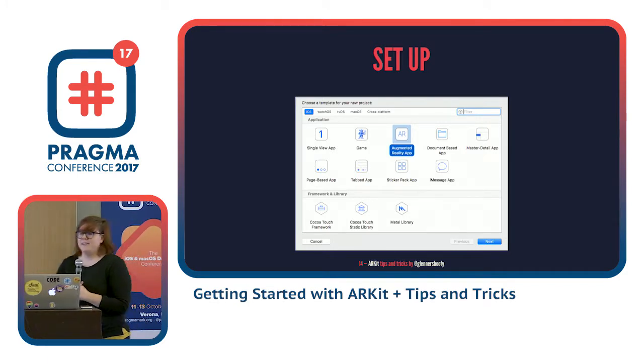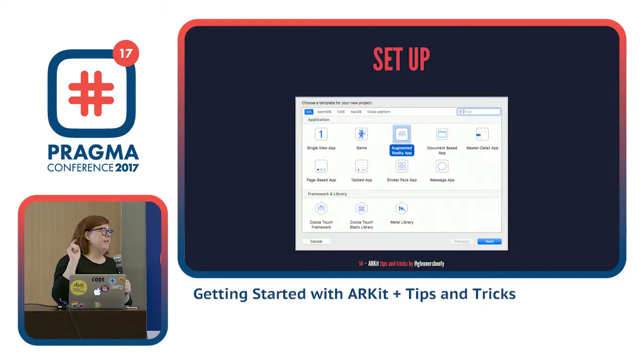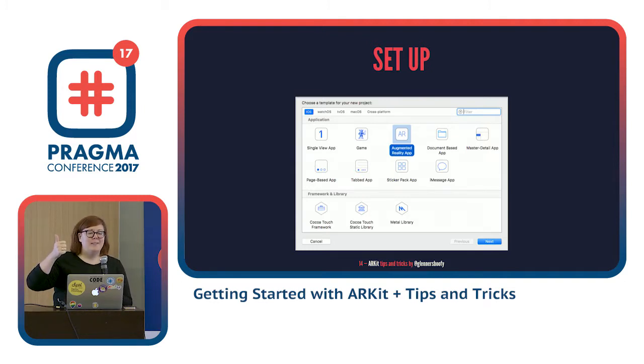Well, Xcode has a template for that. Whenever you select augmented reality app, you actually have a choice, also thanks to John, because he explained this already, between using SpriteKit and SceneKit. SpriteKit is Apple's 2D game development engine, and SceneKit is Apple's 3D development engine. And in this example, we will use SceneKit because that's way cooler with 3D objects and you can move around and stuff.